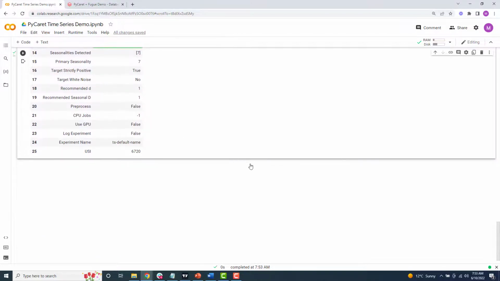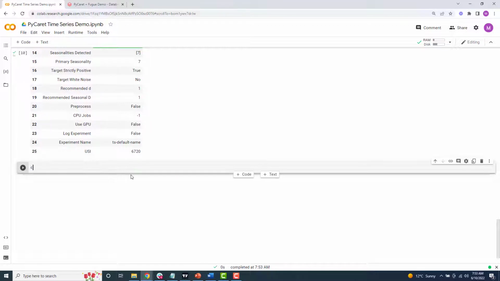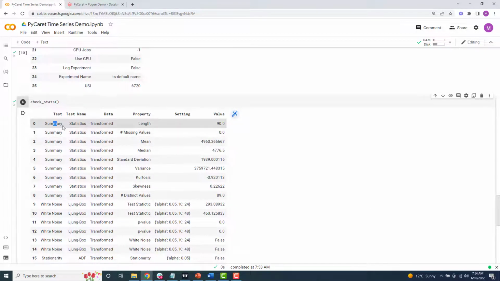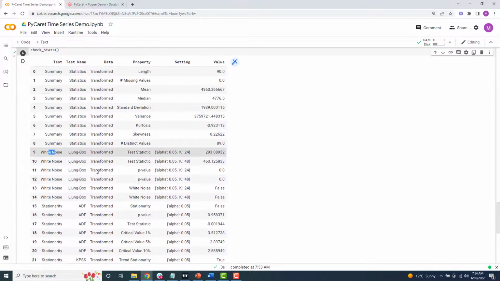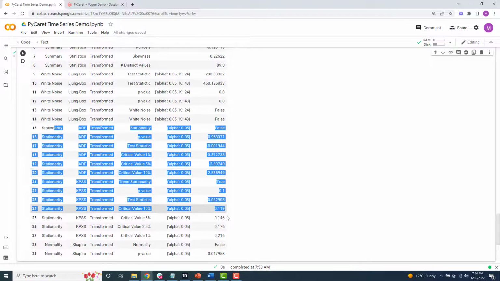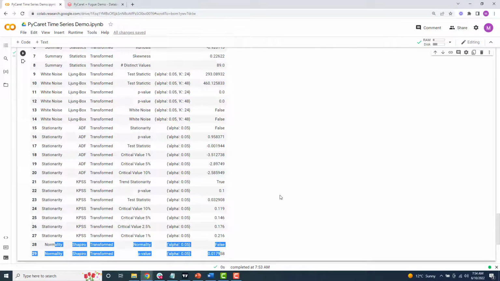The first thing I like to do in time series is check some stats. This is a function, check_stats, and this will give you a table of some summary statistics, white noise tests that tell you if white noise is present or not, stationarity tests, and normality tests, right?